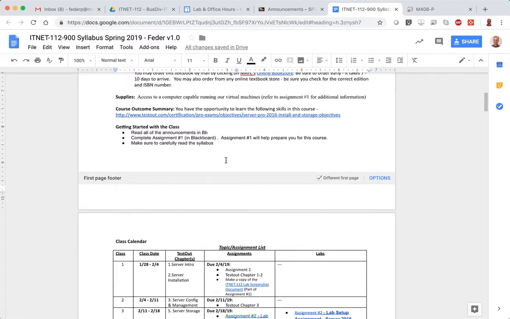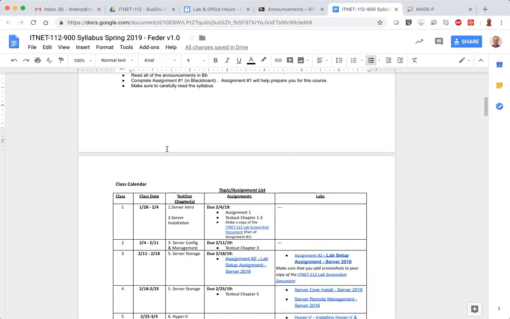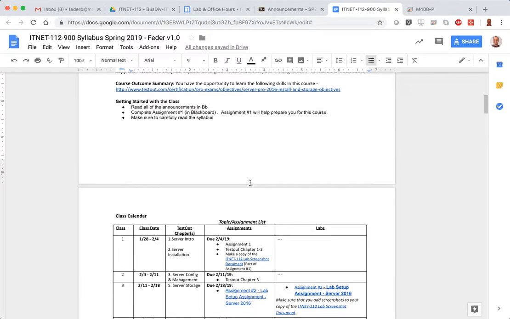Getting started with the class, I'm assuming that you've kind of seen this or you know what you're doing because you're watching the screencast, but I always have students first go into Blackboard, read all the announcements, and then complete assignment number 1, which we're going to take a look at. Part of assignment number 1 has them looking at the syllabus, but we're going to do that right now, and then we'll jump back to assignment 1.